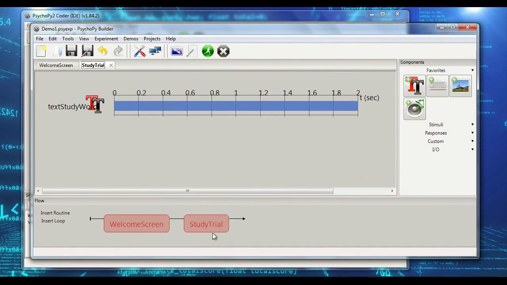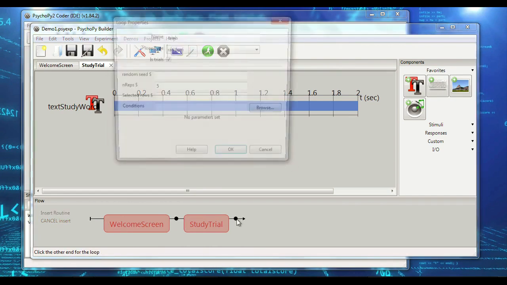Now, obviously, however, we don't just want this study trial to appear once, we want it to appear a number of times. In this example, we're going to have 5 study trials and 10 test trials. So how do we make this part of the experiment loop? Well, you guessed it, by inserting a loop. When you click to insert a loop, you're asked to pick a start and an end point. So just like when we're selecting where to place our trial, here we're selecting where to start the loop and where to end it. I'm going to start the loop right here, and I'm going to end it right here.